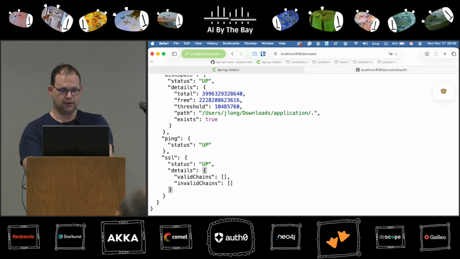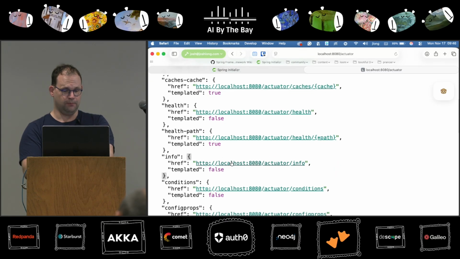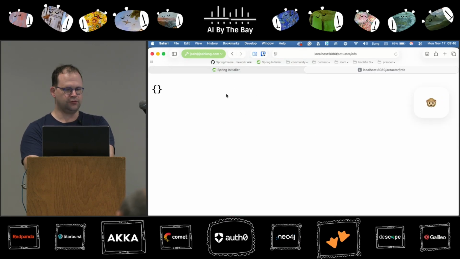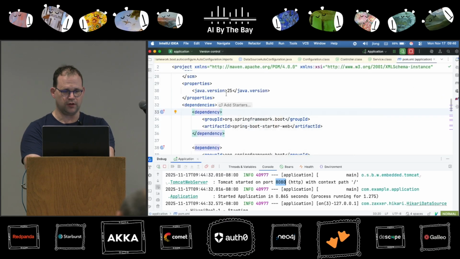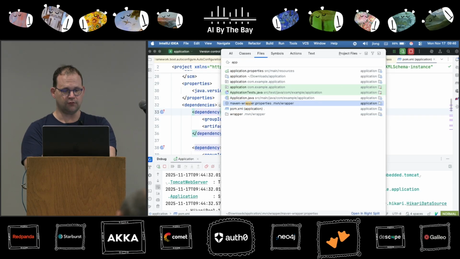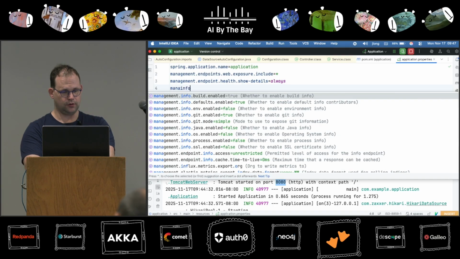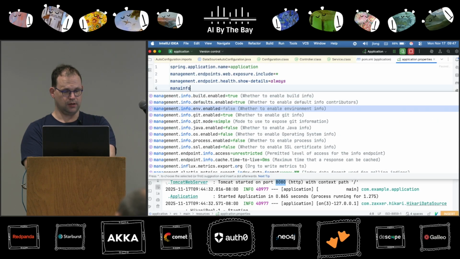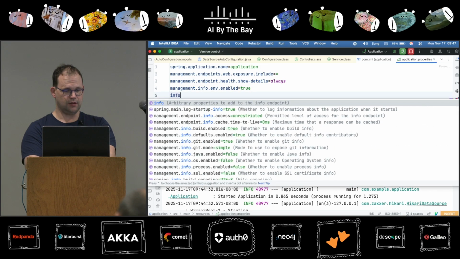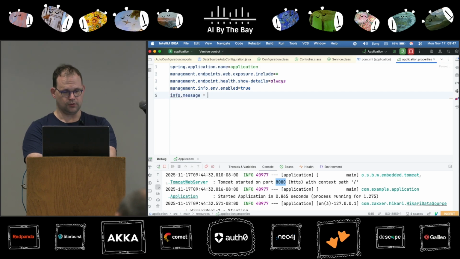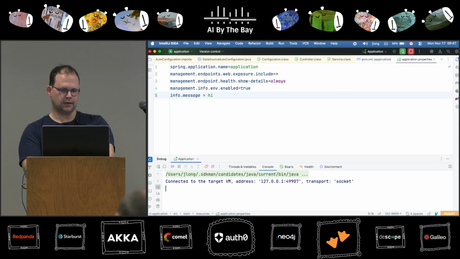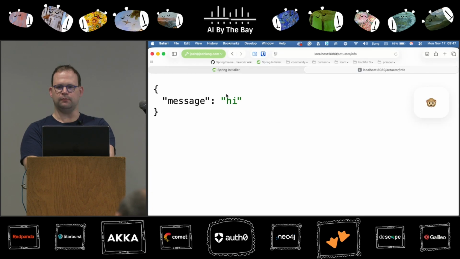So there's that. You've got info. This is a tabula rasa. This is for you to configure, right? It's empty. So you go over here, and you can put whatever identifying information you want here. So I can say, go back. Info dot, what do I do? Management info defaults enable env enabled is true. And I can say info dot message equals hi. Okay. Go here, and there's a message, right?